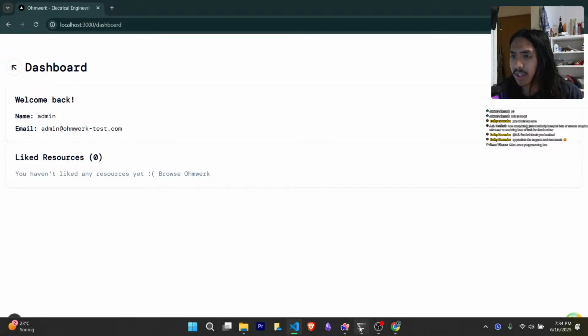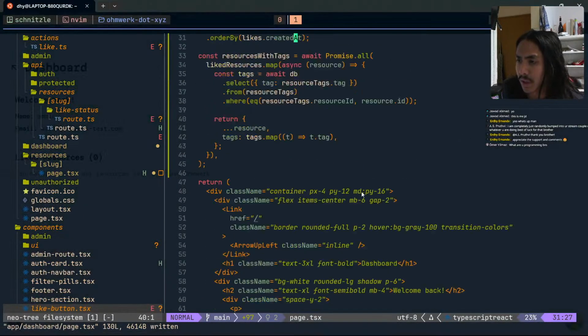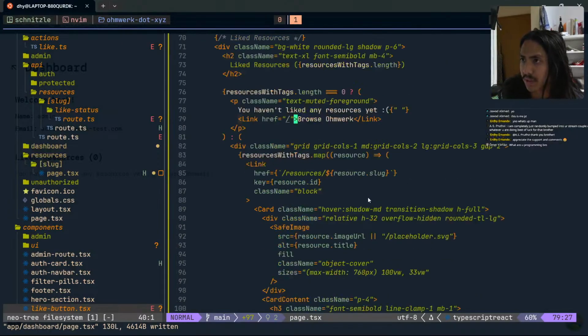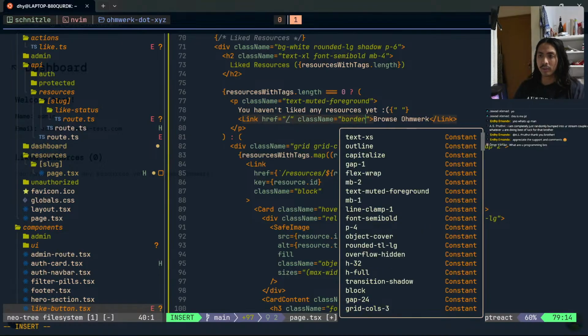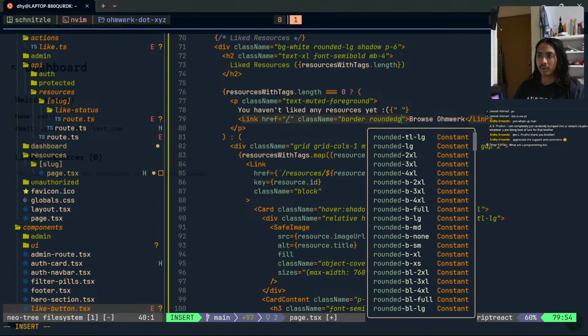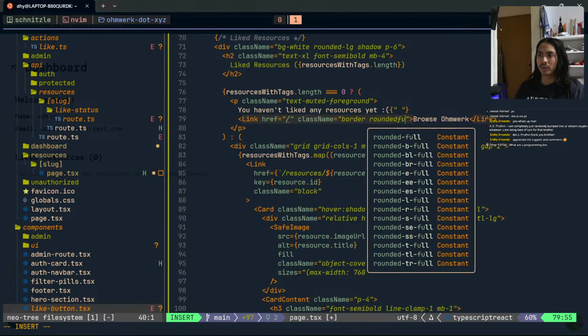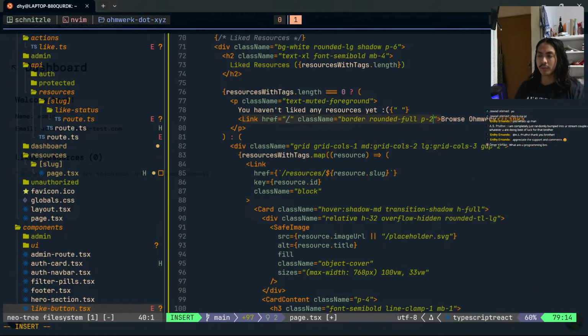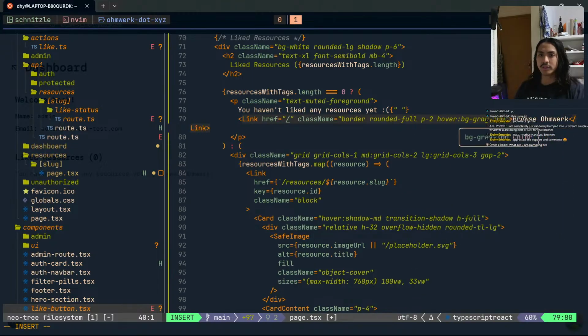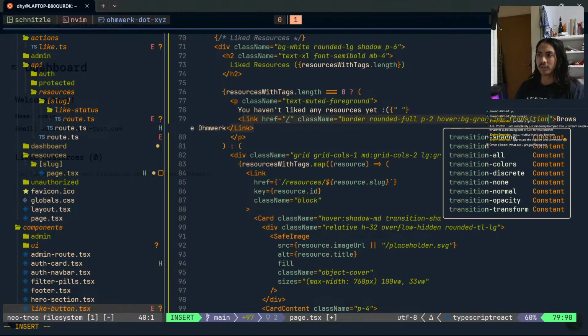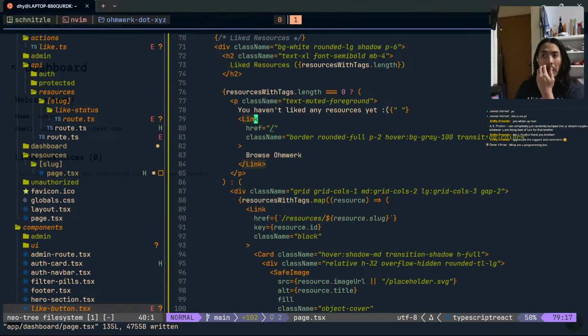I think some styling needs to be done to the Bros homework section. Let's see. Because that's a bit too flat to my liking. So we need to add some class name to this. Border rounded full, to our BG grade 100, transition colors. There we go.